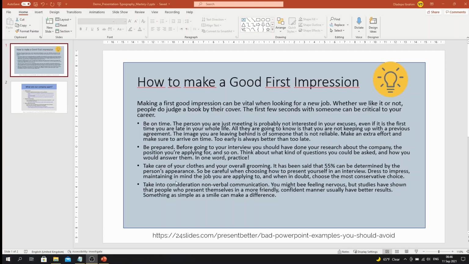So let us start with this slide from 24slides.com. As you can see, this slide is serving so much text, and it will rather serve as a note than as a slide. The first thing we'll do is to extract the text from this slide.